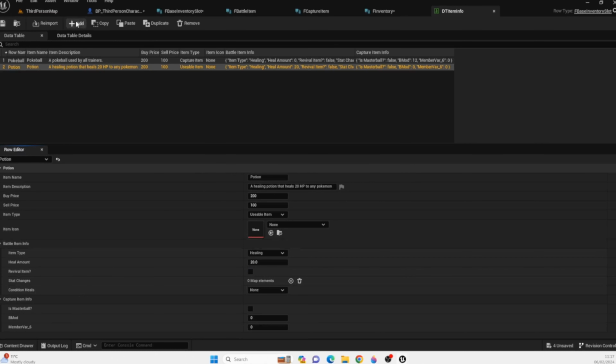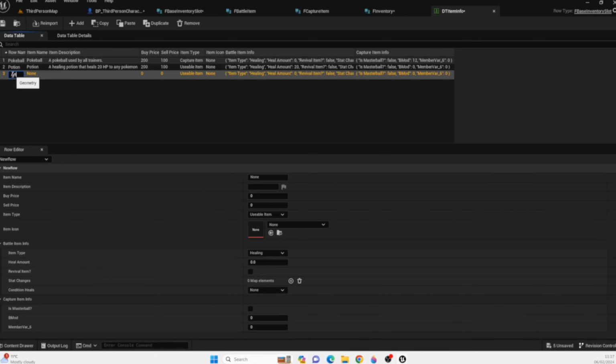And then let's just add one more just for argument's sake. So let's say we have an antidote. Heals any Pokemon afflicted with poison. And I think you can sell those for 150 or something like that. I don't know, whatever it is. And we know it doesn't do any healing. We know it's a condition item, and the condition heals for poison. So it checks if it's poisoned. So we save that, and that's another item setup.